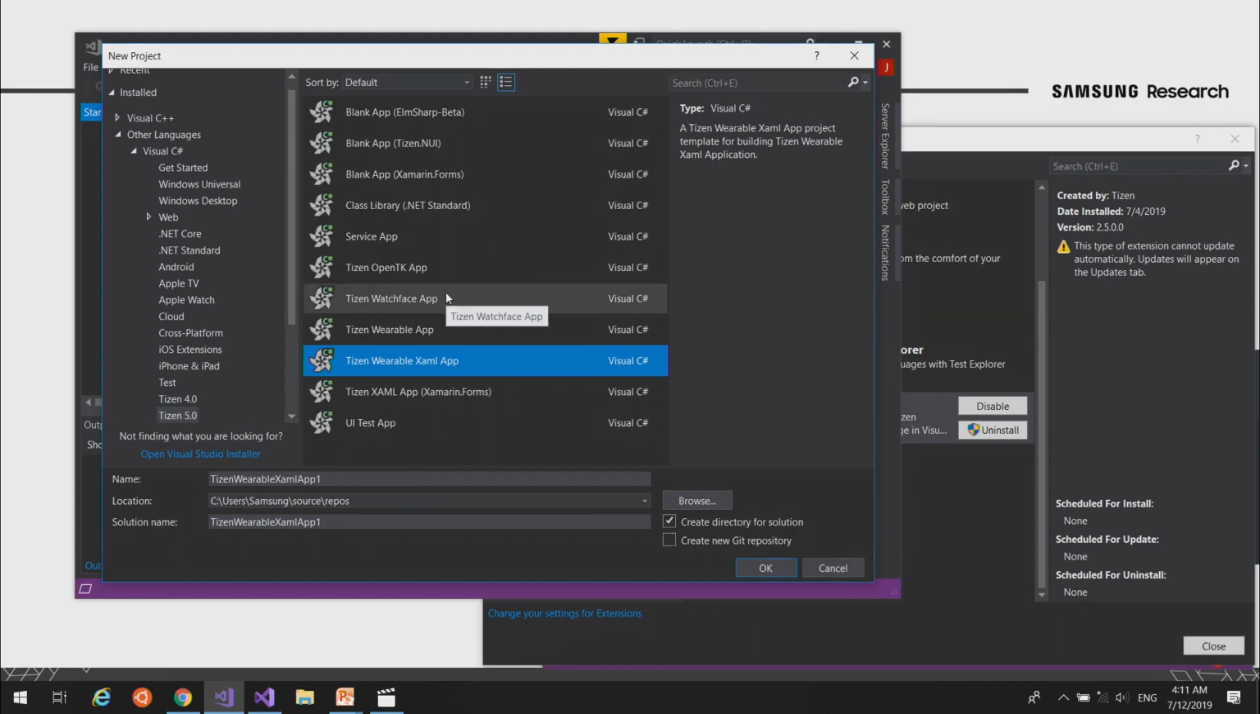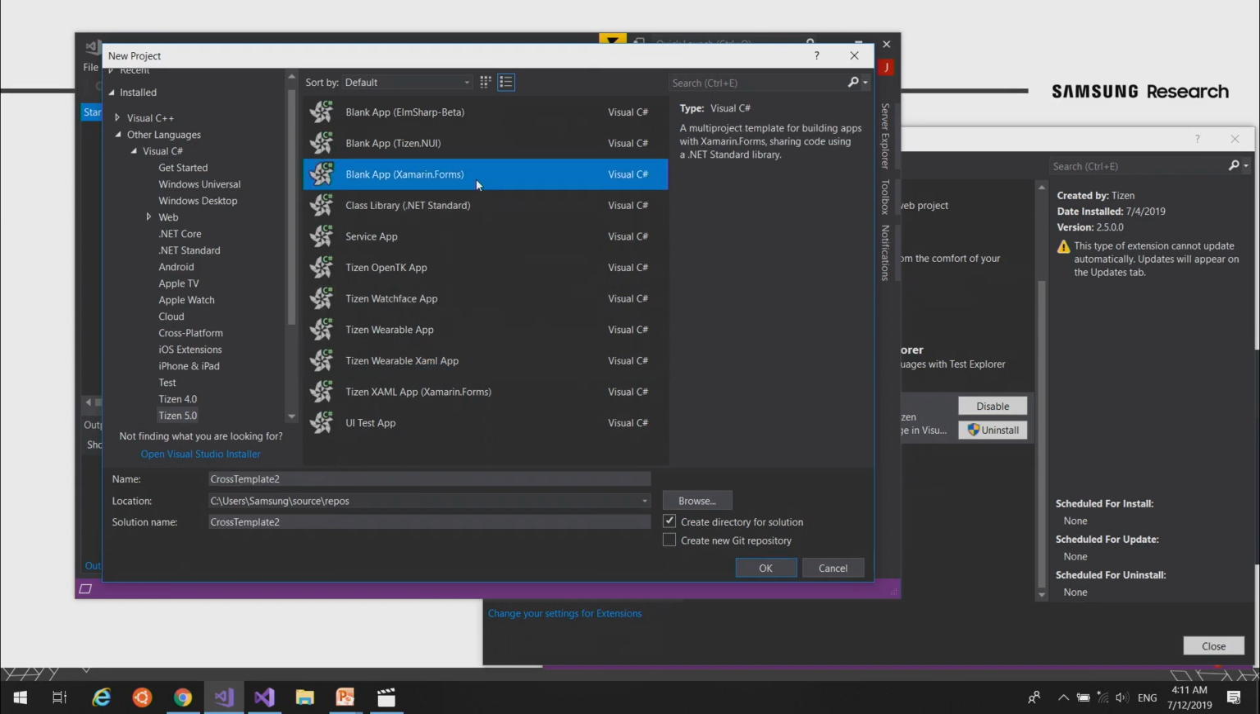And if you already have your existing Xamarin.Forms application, then you can simply add the Xamarin.Forms blank application here. Then you will just add the Tizen project in your solution. So in that way, you can port your Xamarin.Forms application to a Tizen.NET application.